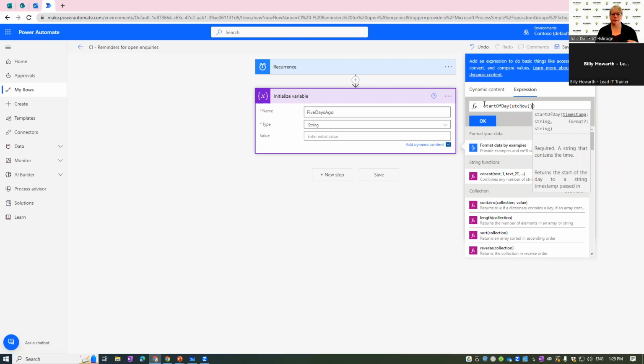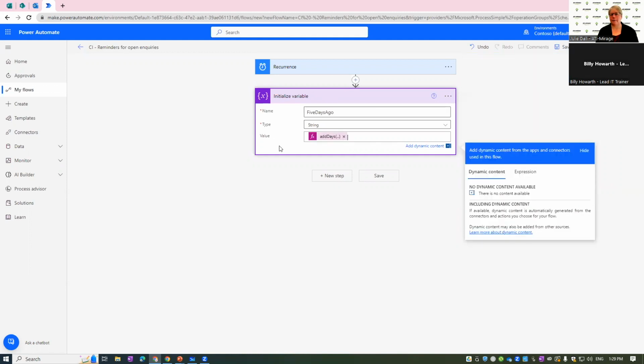So what we're going to do is embed these functions in the add days function. The add days function is how you calculate with dates in Power Automate. The first parameter is the starting date, and the second parameter is how many days from that starting date you want to go. And we want to go -5 because we want to go prior to today's date. So once I've got my expression working, I click OK, and it will build that variable for us.